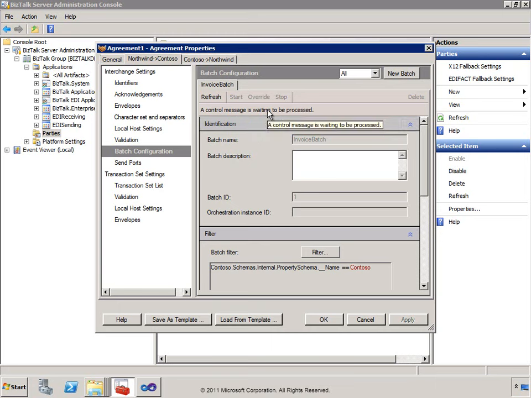Now it says a control message is waiting to be processed. So it's sent a control message, or put a control message in SQL Server. The batching orchestration, the EDI components, monitor that control table for messages, so it should pick that up. Eventually, when we hit refresh here, we should see that message get picked up, and it should switch over to indicate that the batching is activated, and the orchestration at this point isn't quite refreshed. You can see that batching is activated now for this particular system.